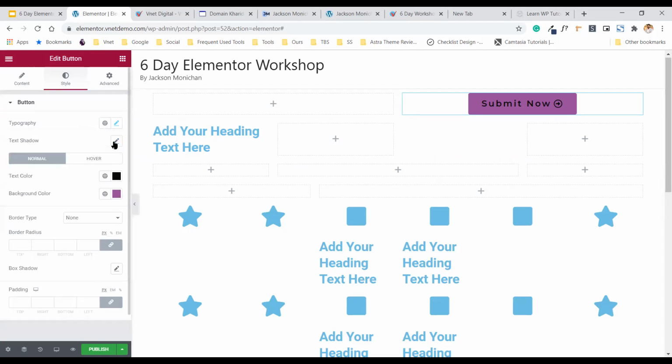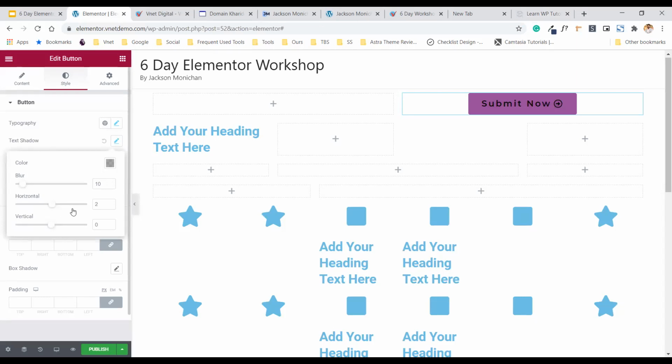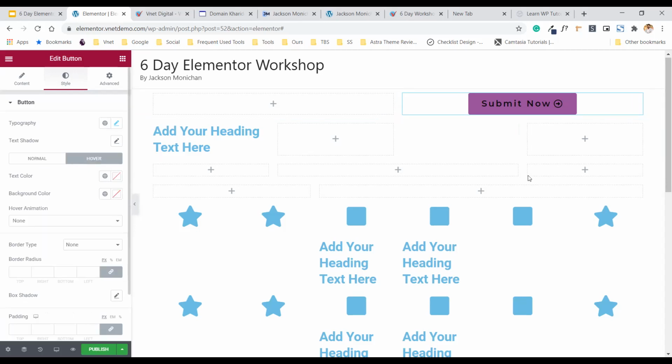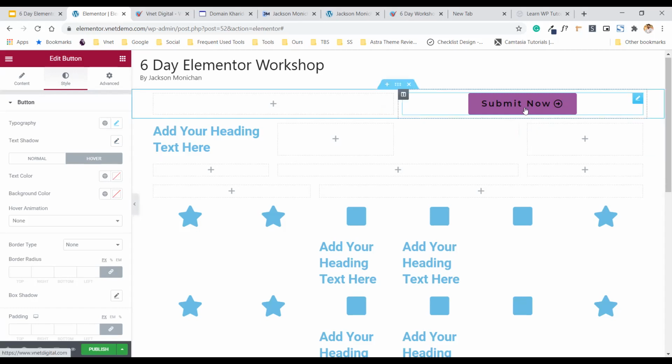Okay, now if you want to give some text shadow and everything, you can give some shadows as well. Okay, so if you don't want, you can just revert it back to default. Now there are always two settings available for most of the widgets, that is what happens on normal mode and what happens on hover mode. Hover mode means when someone hovers, takes the cursor to that button.